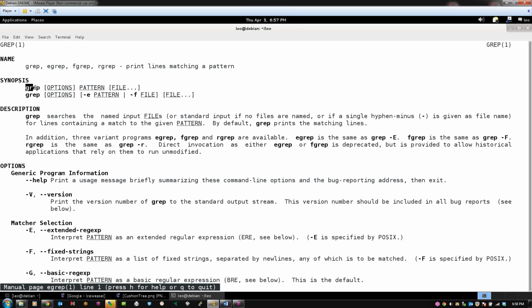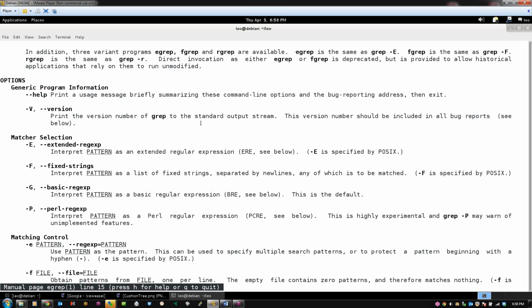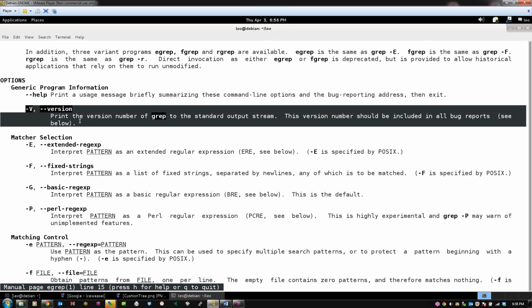Now, grep is one of those commands where this pattern piece in the command structure is going to take some getting used to. Let's start from the beginning. Description: grep searches the named input file or files for lines containing a match to that specific pattern, and it'll print the output for you. I never really use version, but I guess you could do grep -V if you want.